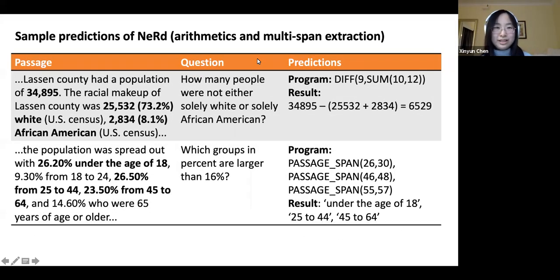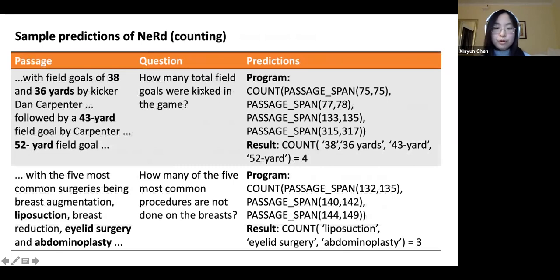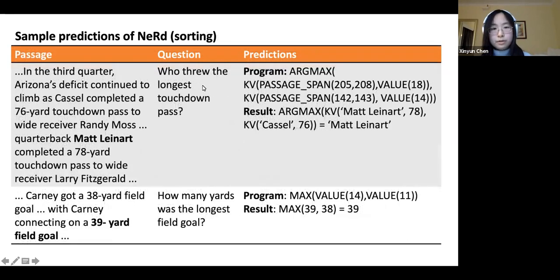But I think the more interesting observation is that the predictions from our model better interpret the reasoning process used to obtain these answers. It supports the compositionality of different operators by design. As you can see from these examples, our model is able to predict programs for arithmetic calculation and multi-span extraction questions. And here I'm showing some more examples of counting and sorting programs where they can select arguments for many different kinds of input questions. All these programs can be searched during training time, so there's indeed no annotation here.